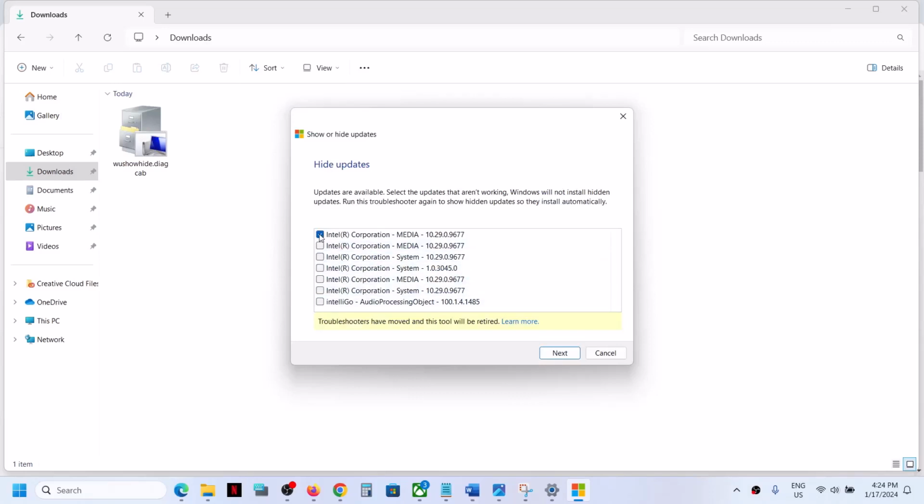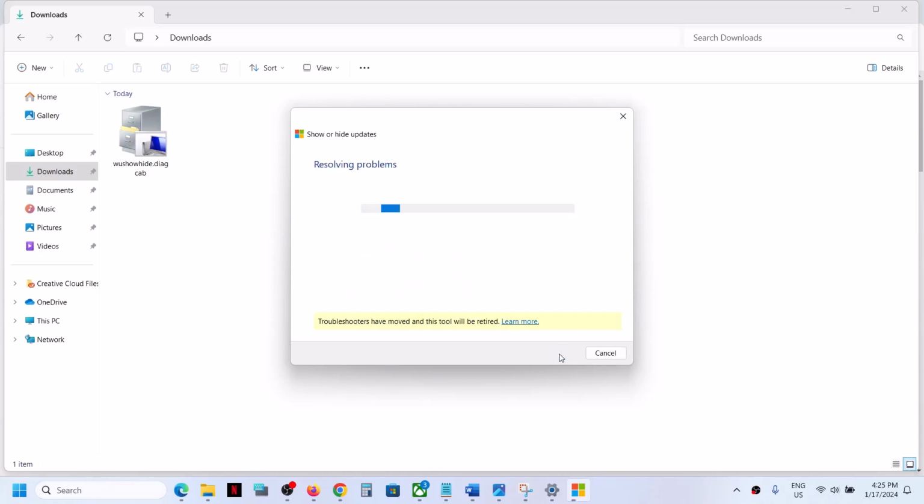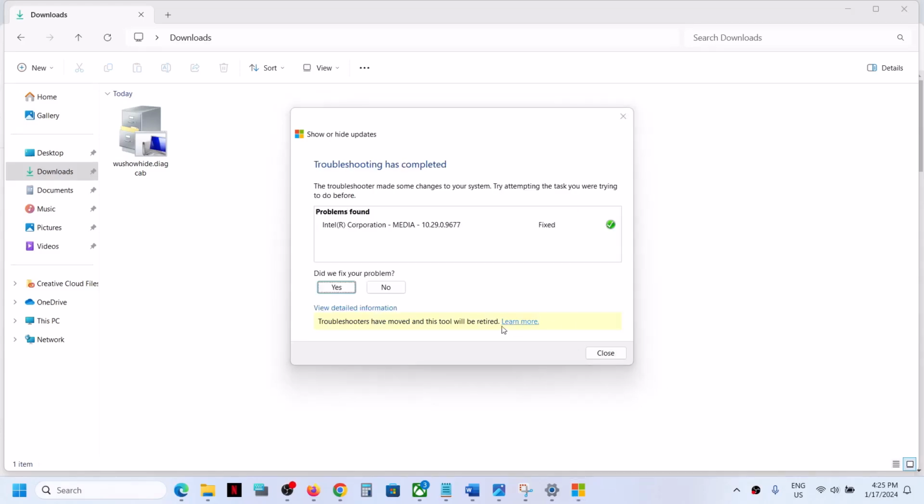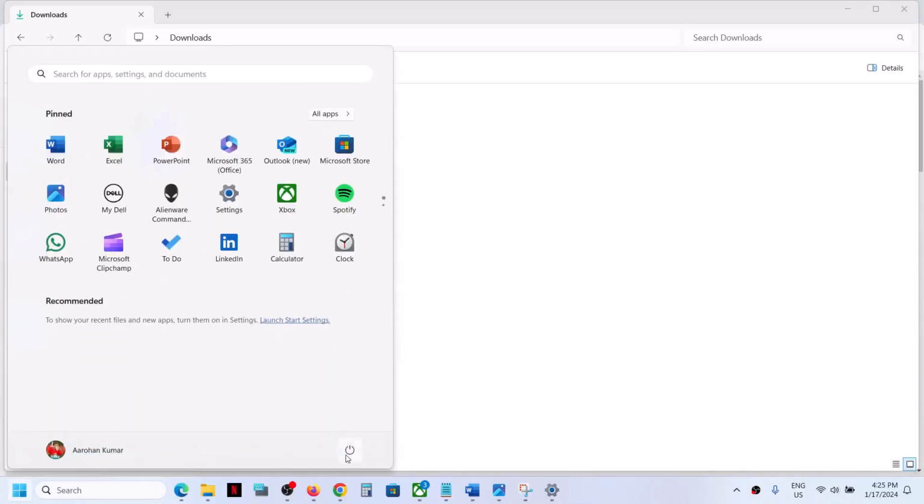So you have to put a check on that list. So put a check on the driver which you want to get rid of, which you don't want to install, which is giving you the error message. Put a check on that particular driver and then click on next and let the process complete. Now this driver would be hidden now. So you can close this and then restart your computer.